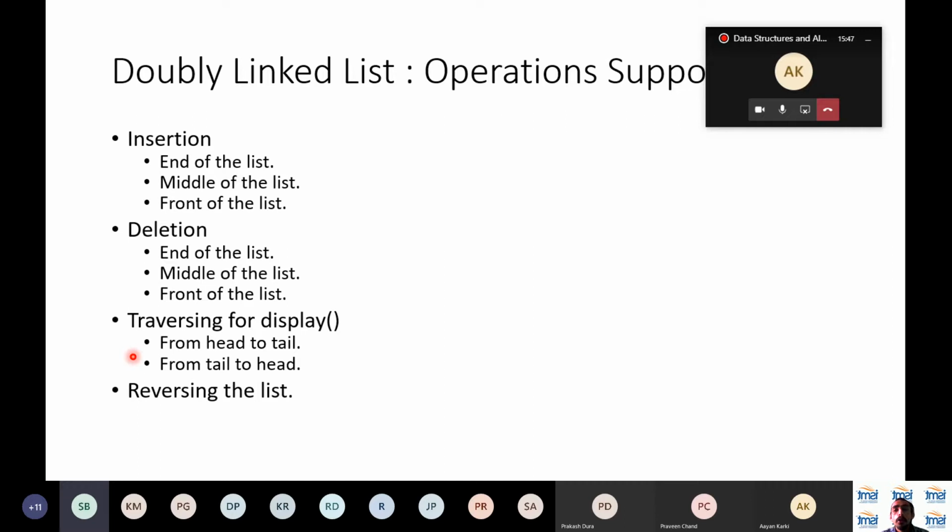Okay, what operations does this support? It obviously supports insertion at the end, insertion at the middle, or insertion at the front. It also supports deletion from the end of the list, from the middle of the list, or from the front of the list. And it also supports traversing in both directions. Traversing means printing out all of the elements.